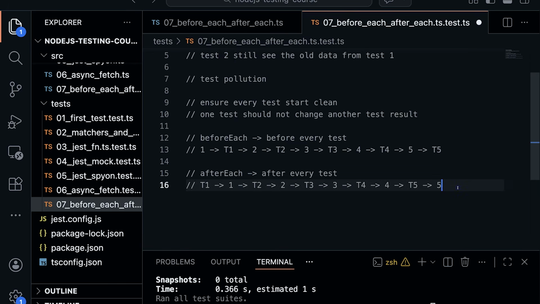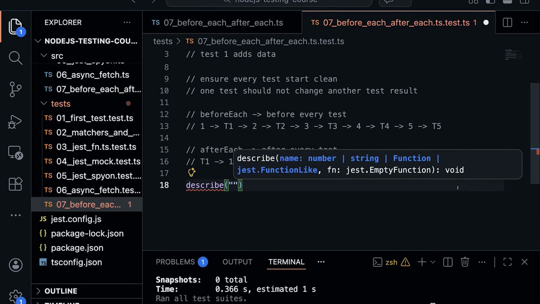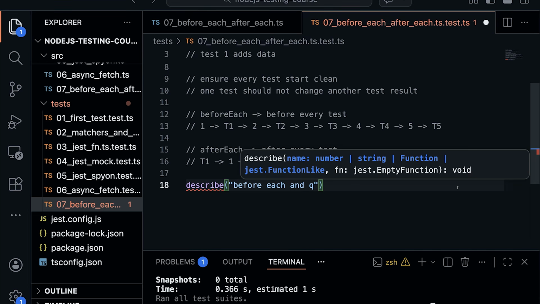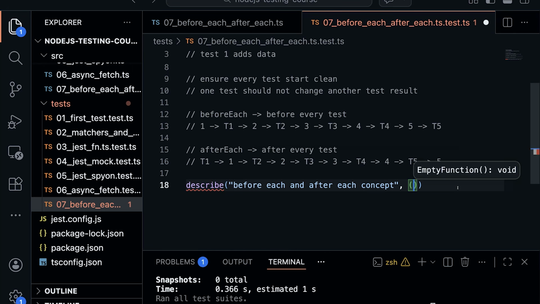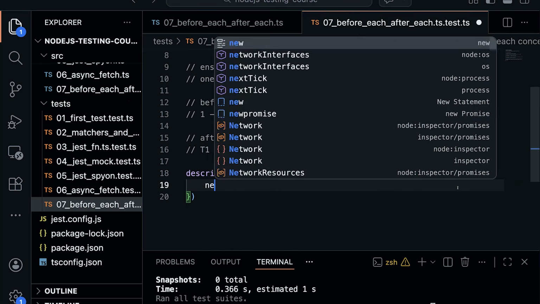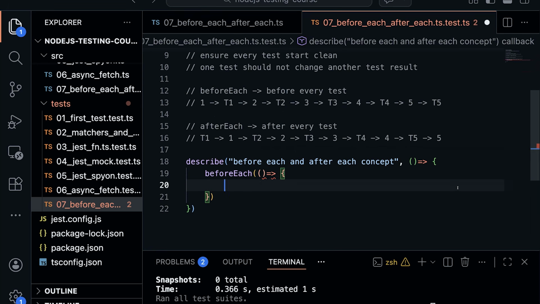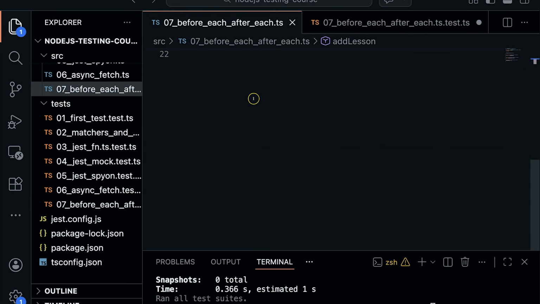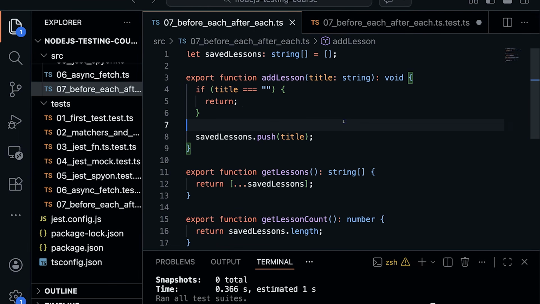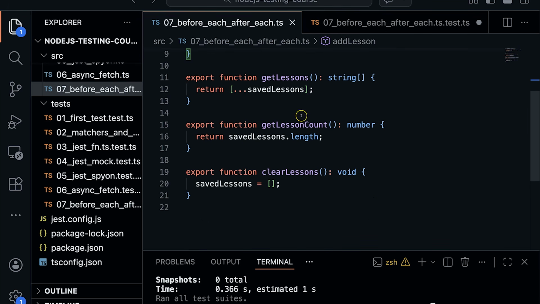So let's see how you can do that. Let's say I'm going to take a describe and do beforeEach and afterEach, whatever I want to take. First I want to take a beforeEach, and what is beforeEach going to do? Let's see if you are able to understand, if I give you this particular example, what beforeEach and afterEach are going to do here. I clearly mentioned that beforeEach and afterEach in one way or another are going to clean something. So what function is doing a clean here? Clear lesson, right? So this is what we need to do.